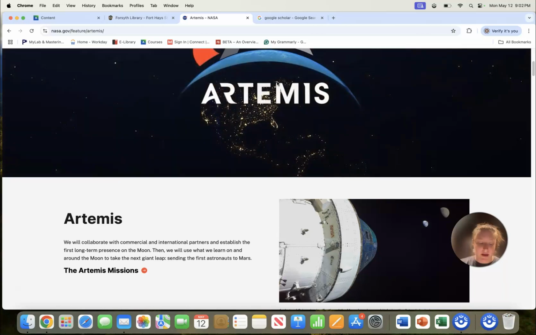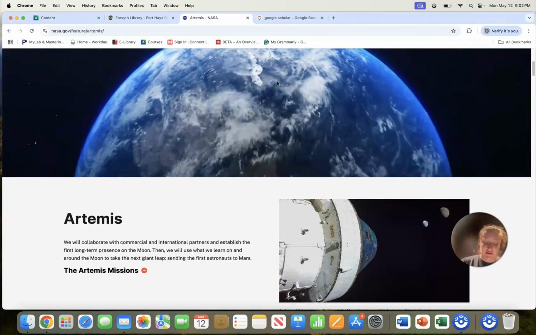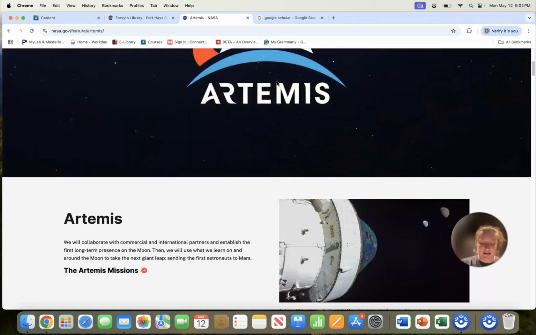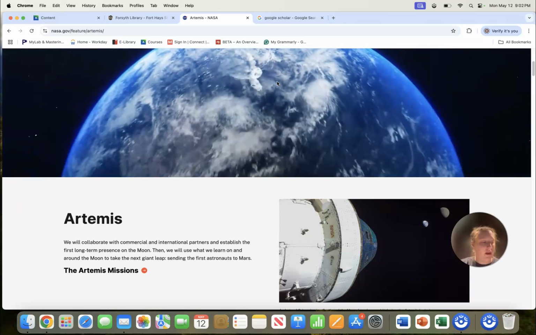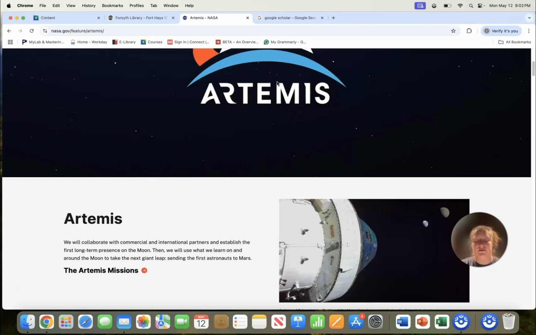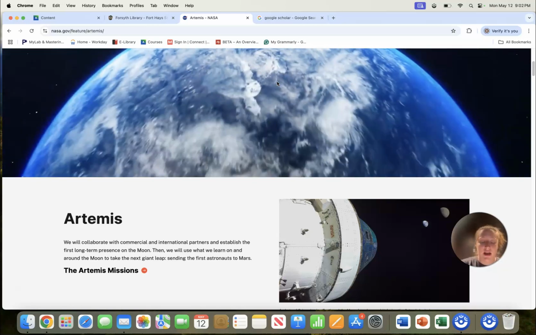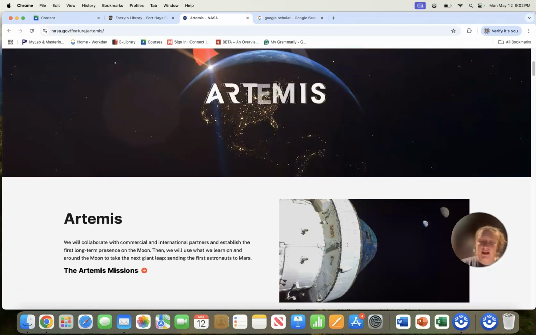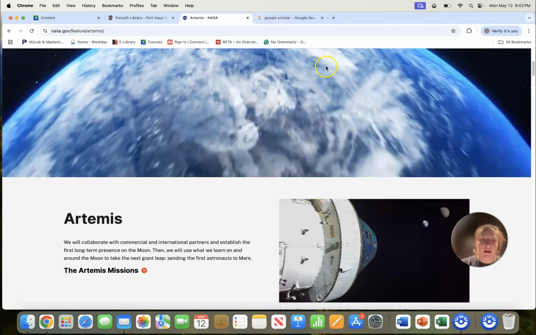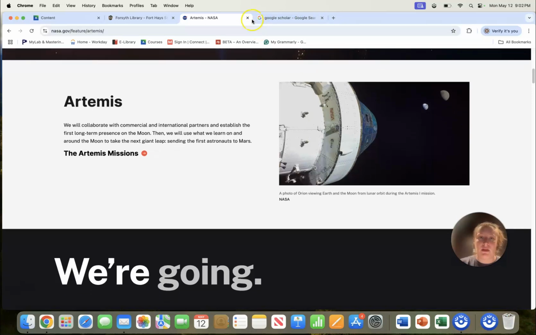The CRAAP currency, it's continuously updated. Relevance, it's central to understanding current advancements in space exploration. Authority, NASA, leading space agency. Purpose, it's factual, mission-driven, and to inform and educate public stakeholders. It's appropriate because it gets direct access to real-time data and plans from the most authoritative source. All right, so that's my third one.